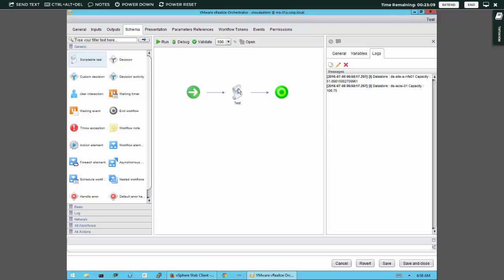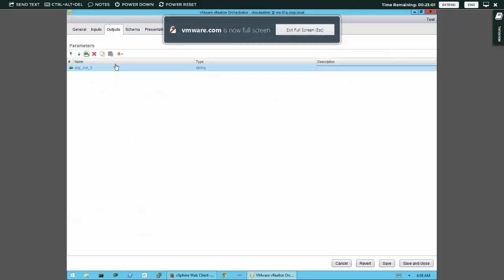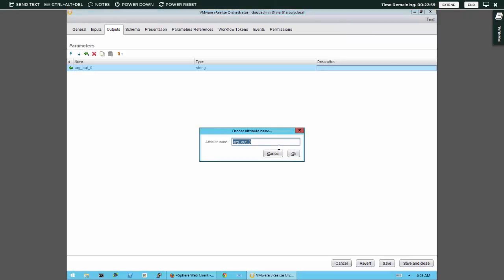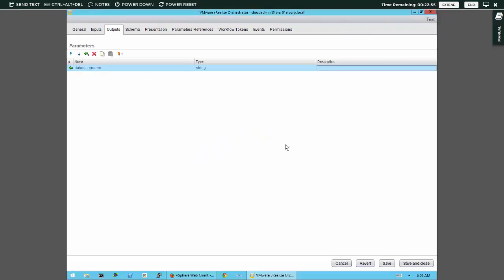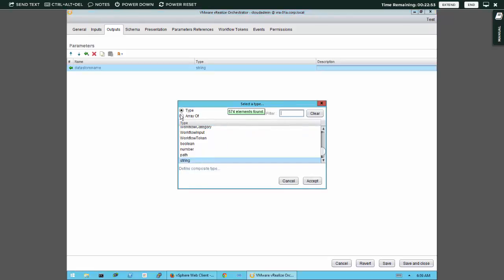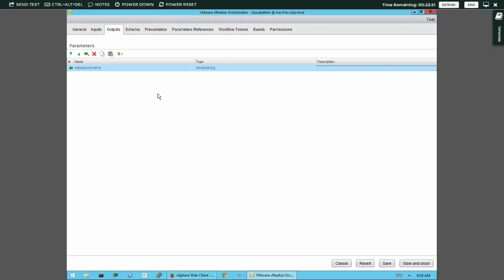The last thing I want to talk about is how we can assign information into outputs or inputs. So I'm going to create an output. I'm going to call it data store name, and I'm going to make it an array of string. So it's going to have a string that potentially has multiple inputs in it.